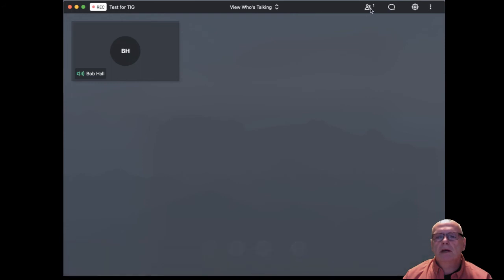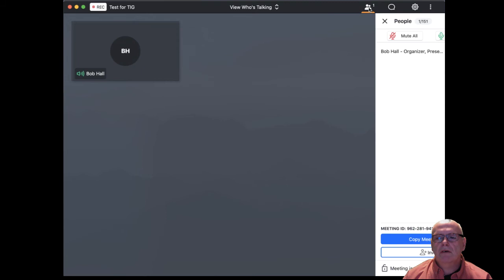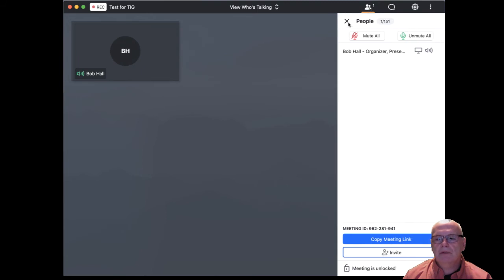Also along the top, we have the people list. When you click on this, it pops up a little piece here, and you can see exactly who is in the meeting. And from here you can have some controls. In this case, the meeting is unlocked. However, we did force everybody who logs in to provide a password. Locking the meeting means that we can close it and not let anybody else enter the meeting at this time.